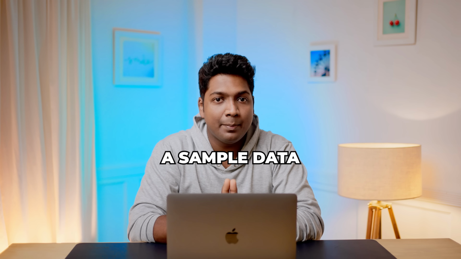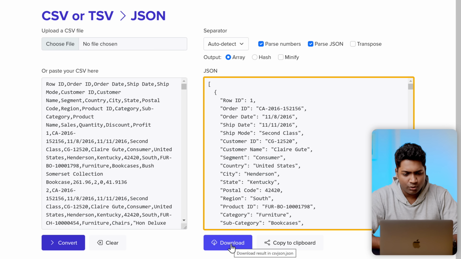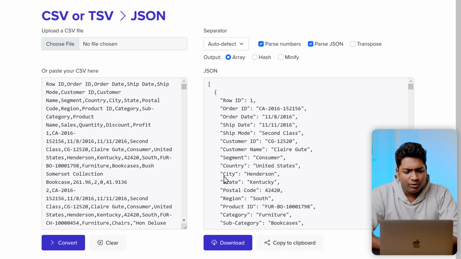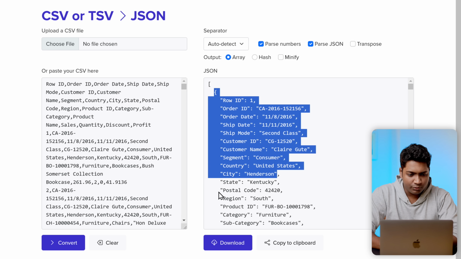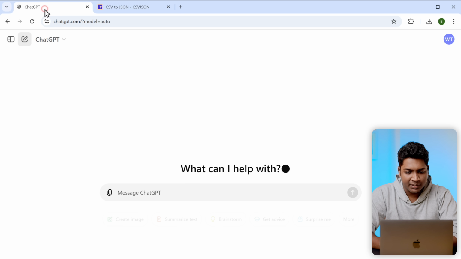So to get ideas from ChatGPT, first, we need to give a sample data to ChatGPT. And to do that, just copy part of the data from the JSON output here, which contains the column names and the values. Now, make sure to copy only the first few rows of data. So let's copy it and paste it to ChatGPT.